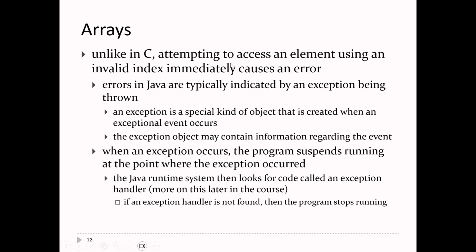Oh, here. So unlike in C, attempting to access an element using an invalid index always results in an error, and it's immediate. As soon as that line of code runs, it throws an exception. Oh, now I remember. There is a price you pay for throwing the exception, though.